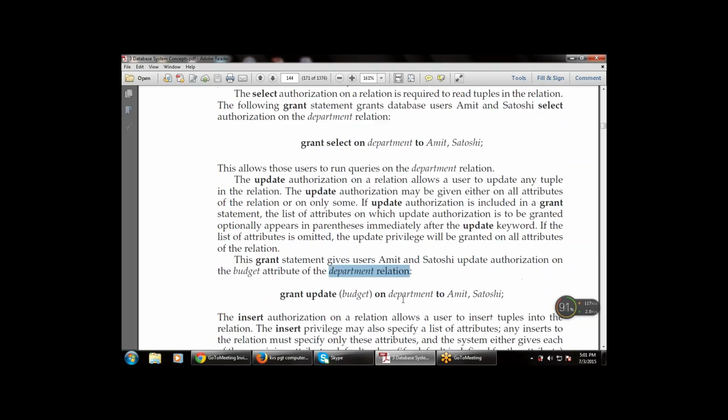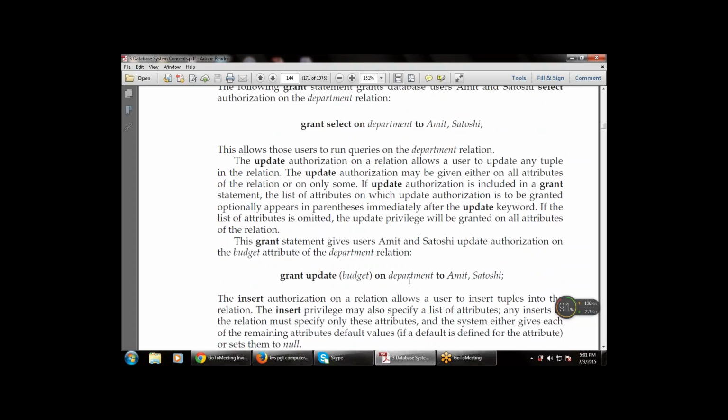This grant statement gives the users Amit and Satoshi update authorization on the budget attribute of the department relation. This is: grant update(budget) on department to Amit and Satoshi. So this is the grant statement, giving update privilege on the budget column of the department table to only two persons, Amit and Satoshi.